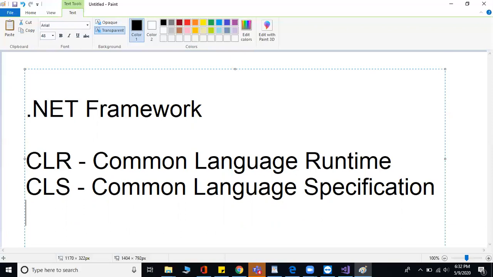Now, the .NET framework allows us to work on different languages. You can work on VB.NET, C#.NET, F#.NET. So different languages are supported by the .NET framework. It supports multiple languages under one umbrella. You can consider the .NET framework like an umbrella, and under one umbrella you can work on multiple languages and multiple technologies.